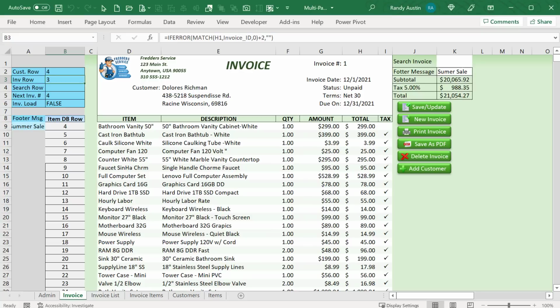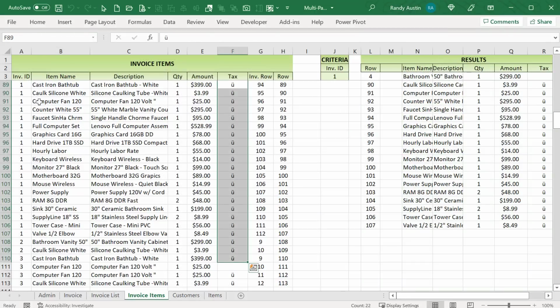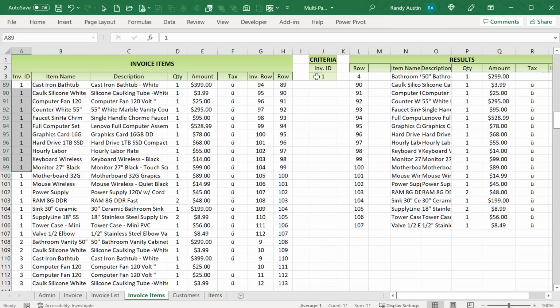So what I want to do is determine all of the invoice items for this specific invoice. So how do we do that? Well, we've got a list of invoices. What I want to do is run an advanced filter, and I want to know only those items associated with invoice ID 1. So we can run an advanced filter based on criteria, and I can set the criteria here, and it's going to be based on the invoice H1. That is our invoice number, right? So it's going to return only those items associated with invoice 1.